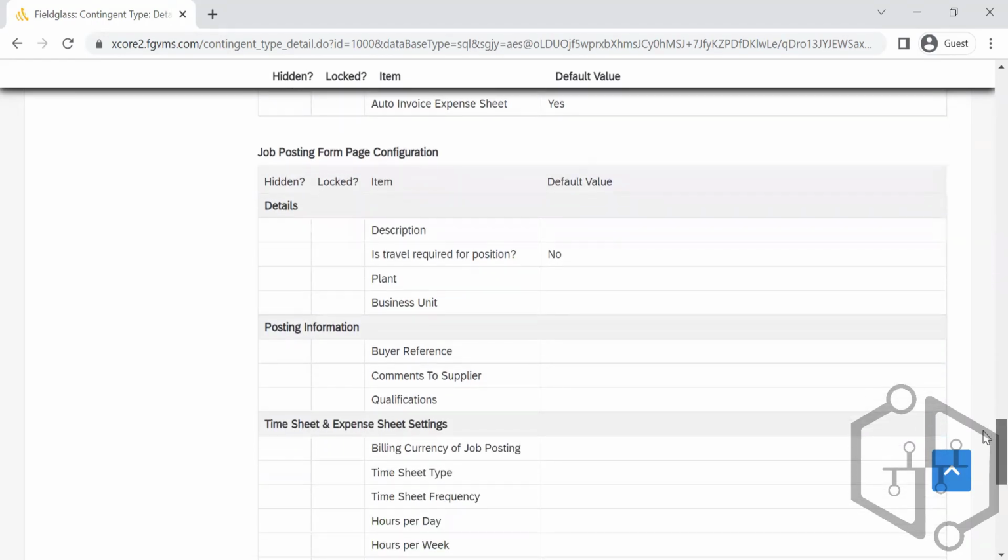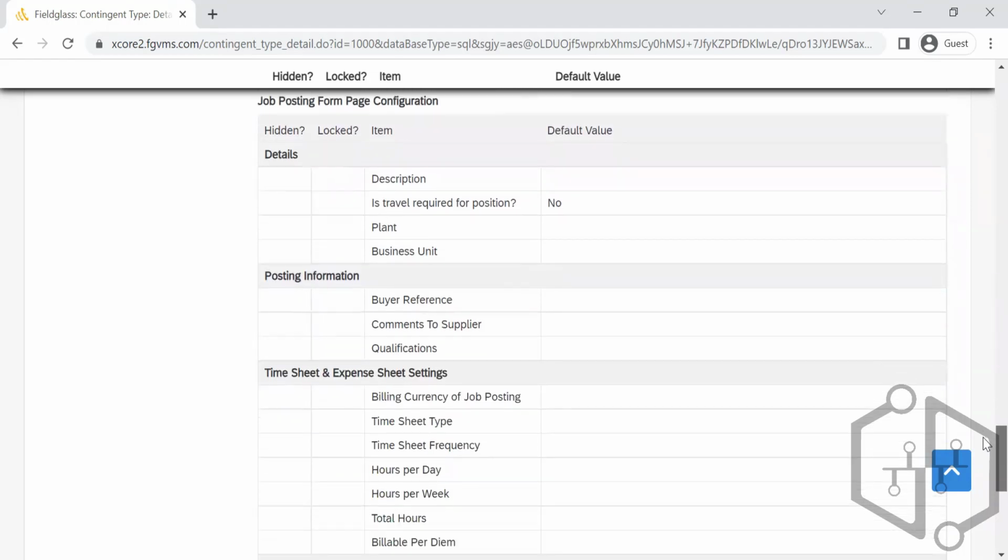Job posting form page configuration. So what are all the important things that need to be there in the job posting? Is travel required for the position? Do we need to have the description? Yes, which can be filled by the creator. Need to have a business unit? Yes. It is defaulted to the user attribute. So if I'm creating a job posting template, certainly I'm creating it for my business unit, not for any other business unit, as a user.